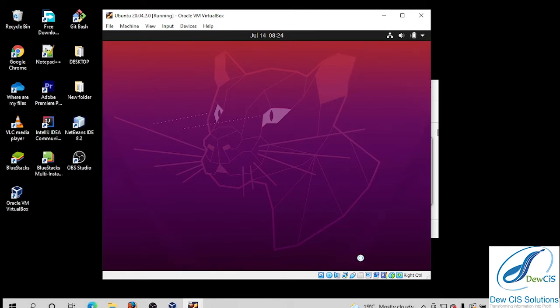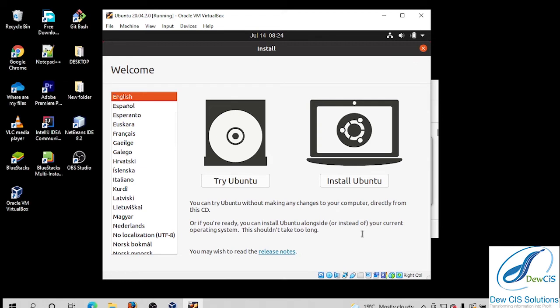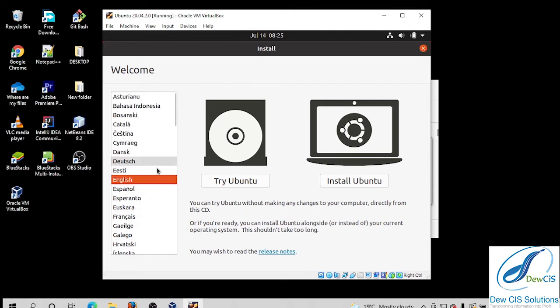It brings up this purple screen. You'll still give it time to load, and it will bring up this window where we'll see try Ubuntu, install Ubuntu, and also the language you'd wish to choose. As for me, I'll go with English, and then I'll choose install Ubuntu. You can choose to try it if you don't want it installed, but the best option will be to install it because you want to try working with Ubuntu as an operating system.